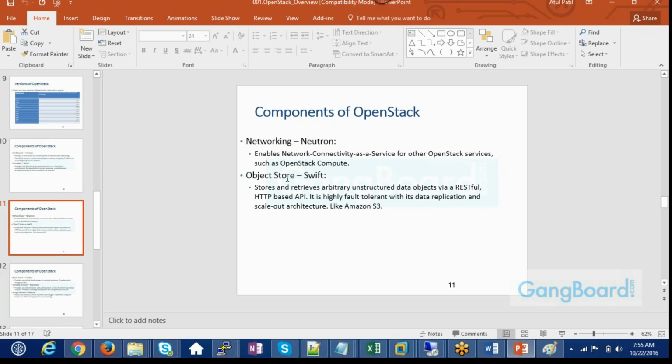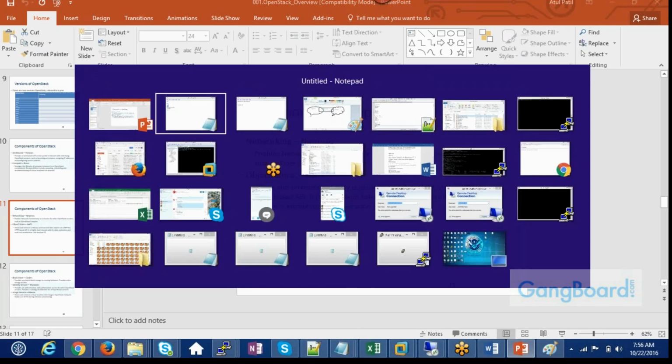Then the fourth point is Swift. Swift is an object storage. So any idea what an object storage is? Object storage means, I just know that it is a different kind of storage medium where it is very haphazard. You don't need to store it block by block or something, right?